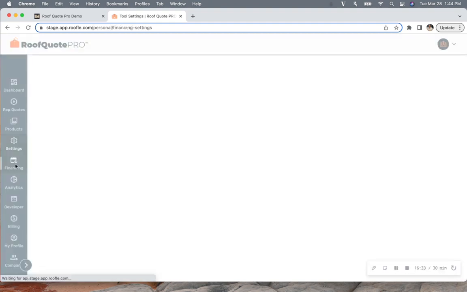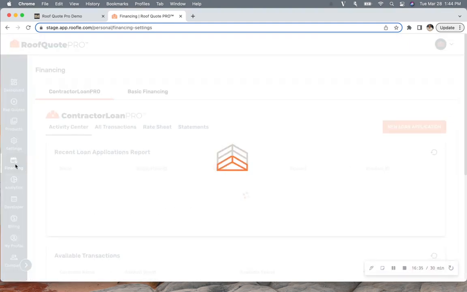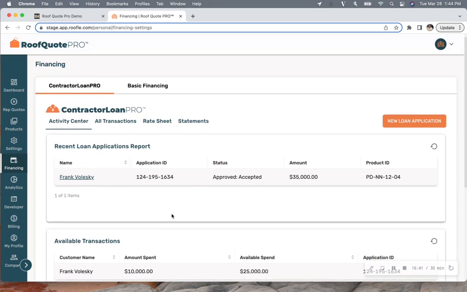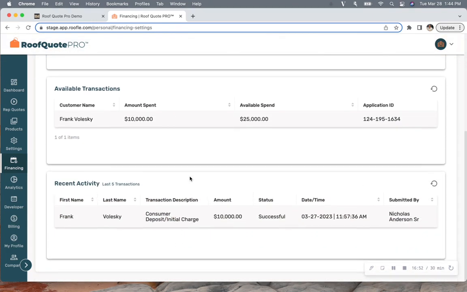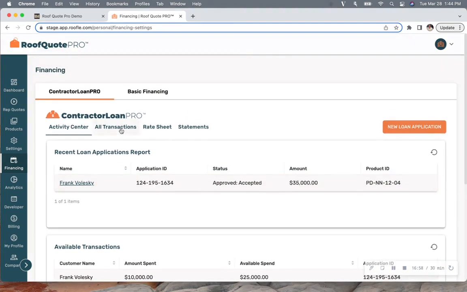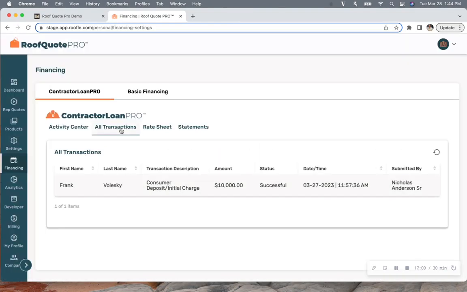Next piece I'm going to go to is the financing tab. So inside of the financing tab, you're going to see Contractor Loan Pro. So this is where you're going to set up all of your financing and finance terms. So first tab is going to be the Finance Center. So this is going to show any sort of applications that have been submitted or maybe pre-approvals or denials. This is where you're going to be able to track all of those right inside of here. As you can see, there's a customer that's been submitted. They've been approved for up to $35,000. If I go over to all transactions, you're going to see all the different transactions in there as well.